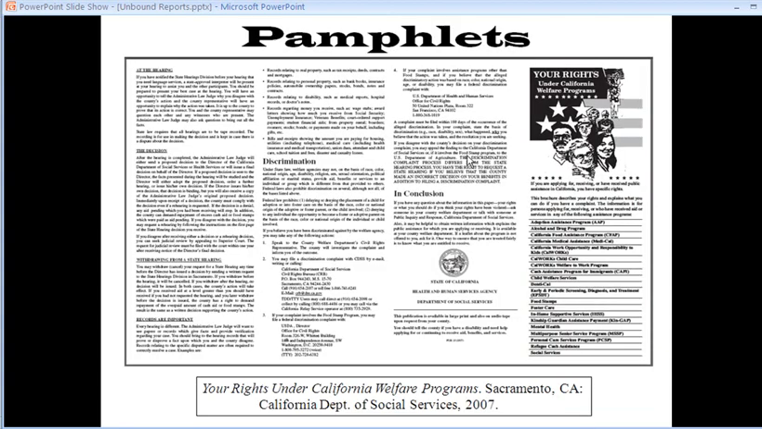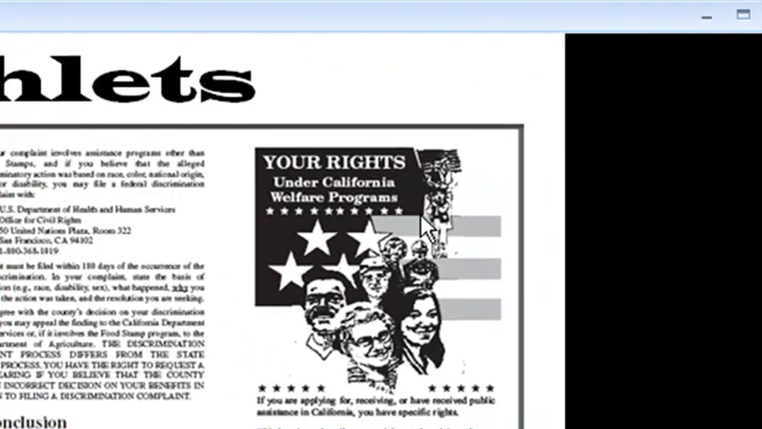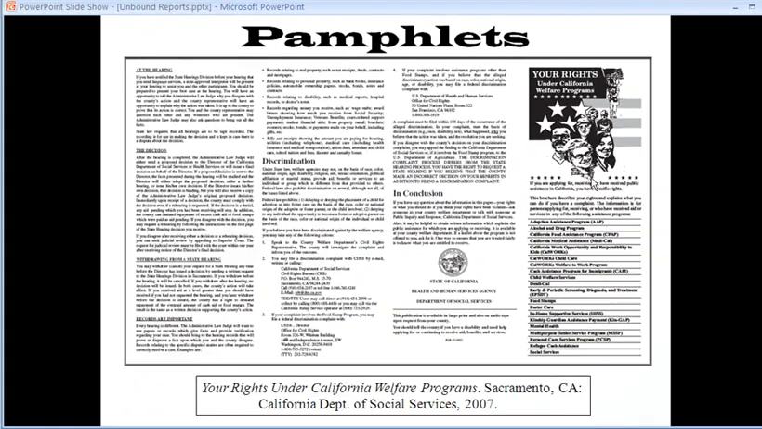Here I had a pamphlet. I got this pamphlet and it's called Your Rights Under California Welfare Programs, and it doesn't have an author. It was made by the government, and it was probably made by many people who contributed to it. So I didn't have an author at all. So sometimes you just have to do the best you can.